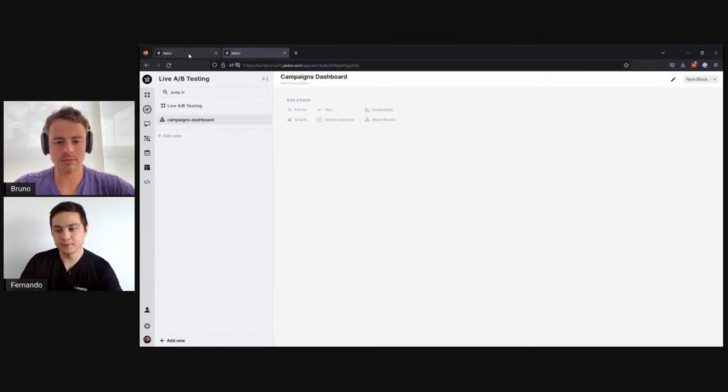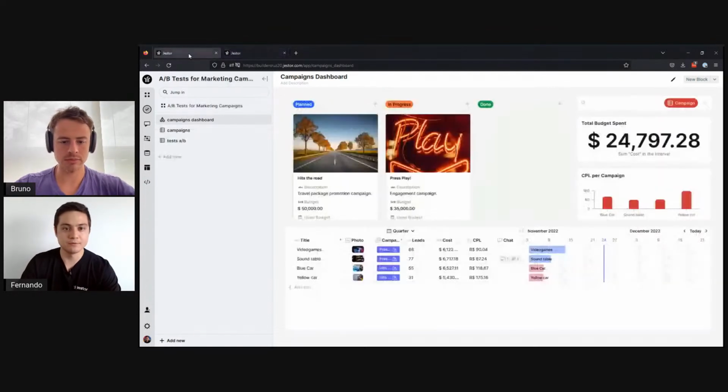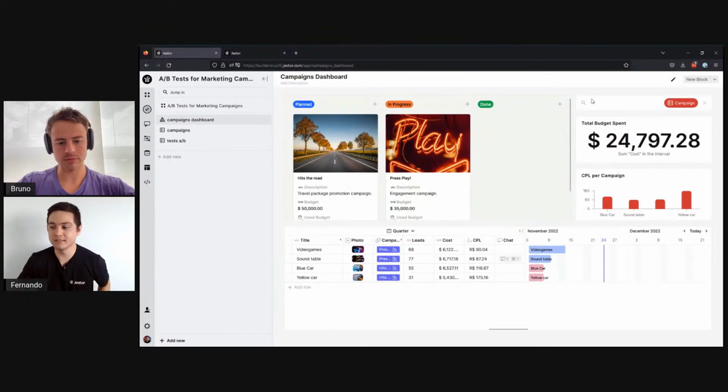As we usually do at the beginning of our broadcast, this is the end result of what we'll be trying to build here today. The idea is to build a template in which you can manage A/B testing for marketing campaigns. It's a simple structure to build. There are some things that we're going to go over, the first one being the campaigns themselves.